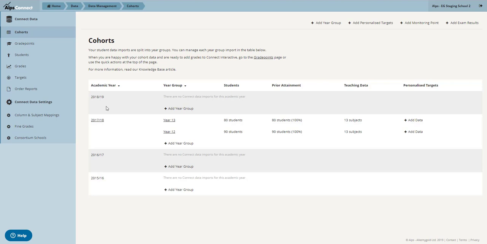Now as yet, I haven't actually imported any data for my 2018-19 students, so today I'm going to be going through creating my Year 13 year group for 2018-19. Now I'm going to be importing my Year 13, so Key Stage 5 students today, but it's a very similar process for Key Stage 4 students as well, and where the process does differ I will point that out, and you will also receive guidance within the system.